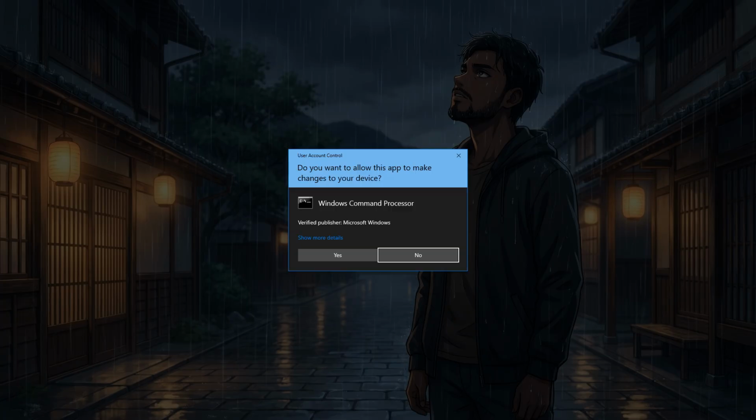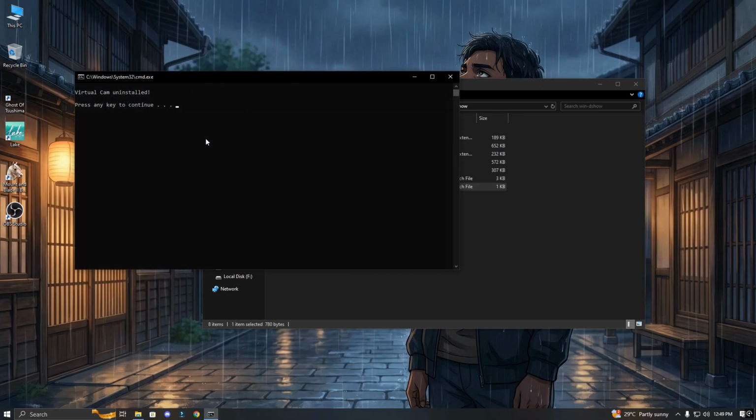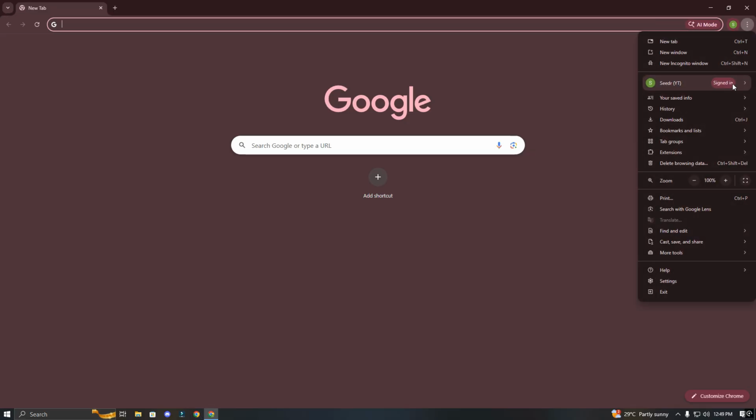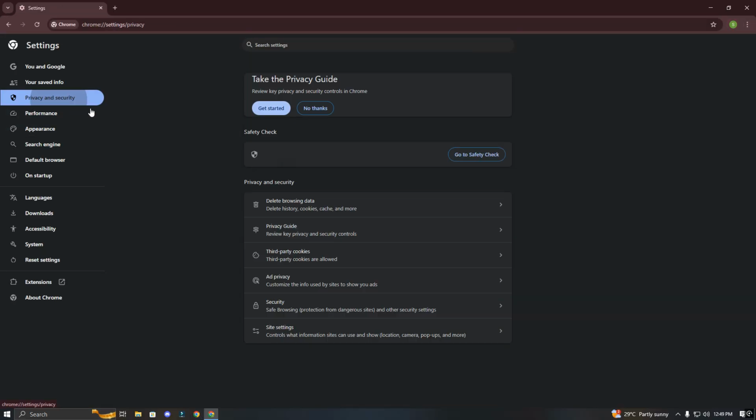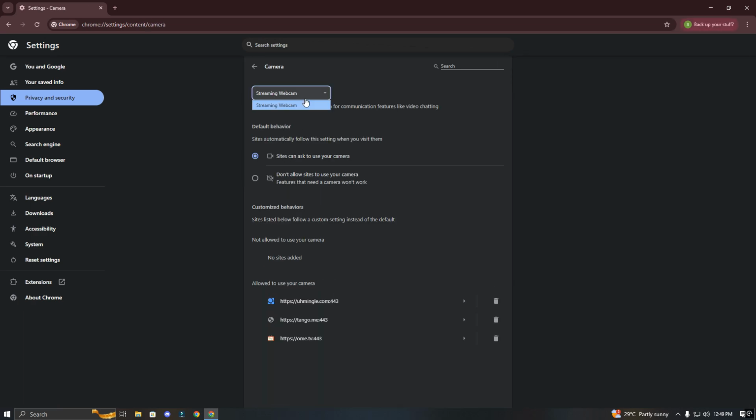Once the uninstall finishes, close everything and restart your PC or laptop. After restarting, open your browser again and check the camera settings. You will see that the OBS virtual camera has been removed.